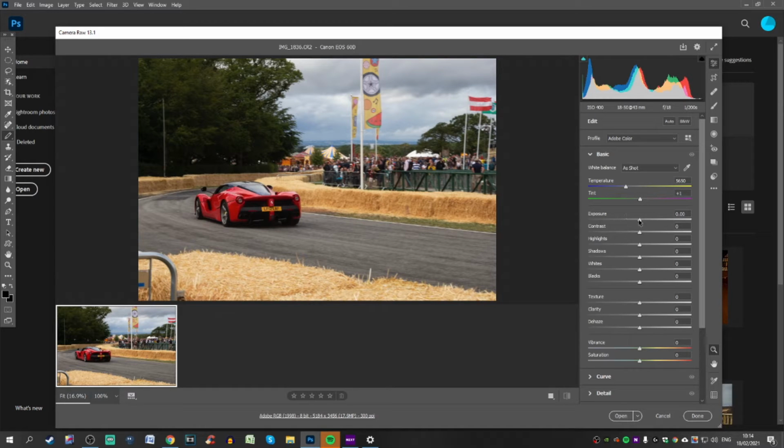So the exposure, looking at this histogram up here, doesn't look too bad. If all these peaks are towards the right hand side, it means the image is too bright, it's overexposed. So I think I'll leave that as it is and come back to it later if need be.